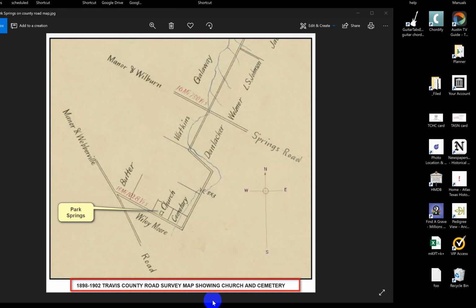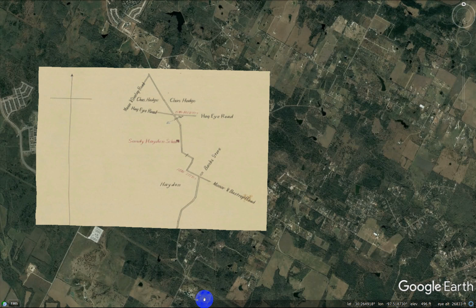The first thing is, Park Springs Church and Cemetery are actually on the county road map survey, but they're just a little north. They're not part of what gets called out on the segment of the map that we're looking at. But here is the cemetery and the church in 1898. So again, back to the survey. So we start up here. Here's Park Springs Church and the cemetery.